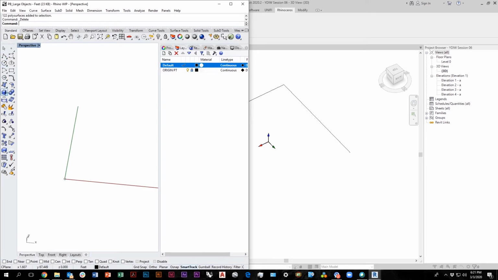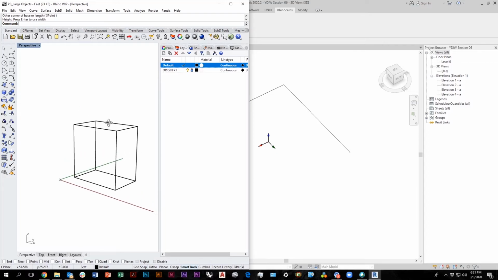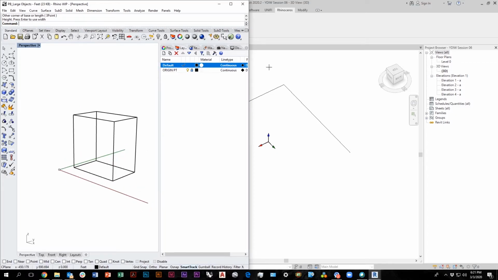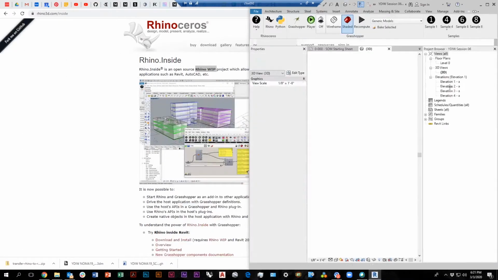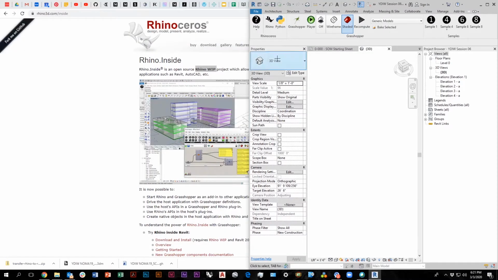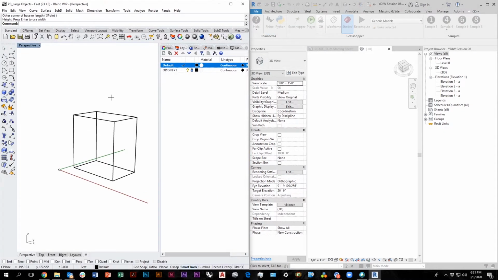I'm going to draw a cube here. All right, so that's a cube that exists in Rhino. You don't see it in Revit yet, but we'll look at how to do that. So let's bring Rhino back. We're going to launch Grasshopper.